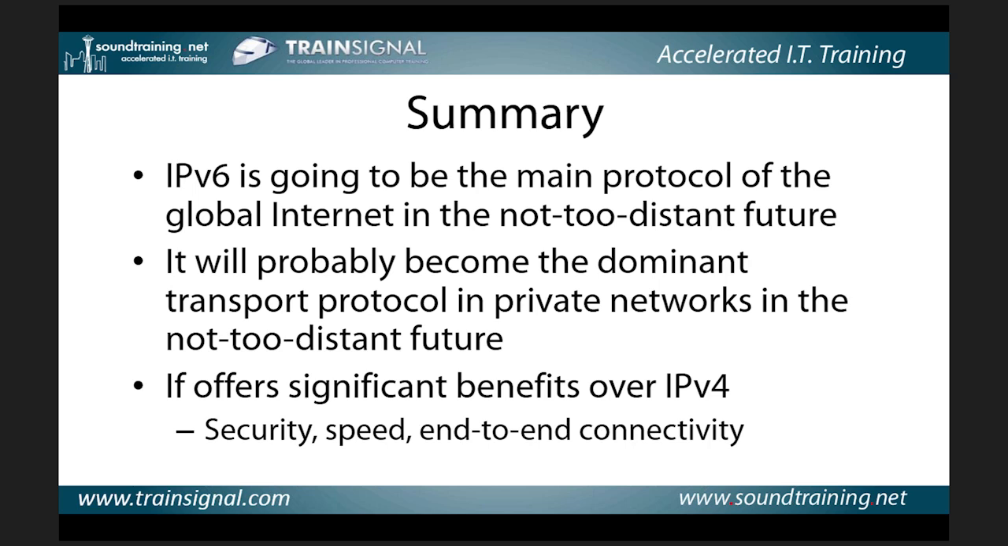And it does offer significant benefits over IPv4, including security. Security is engineered into it as opposed to IPv4, where we had to develop security as an afterthought through IPsec and other technologies. The packet headers are shorter. So in spite of the lengthy address, the packet headers are smaller, which should make it switch faster, and it also offers end-to-end connectivity, so we can eliminate NAT and problems associated with that. So a lot of benefits for working with IPv6 compared to IPv4.